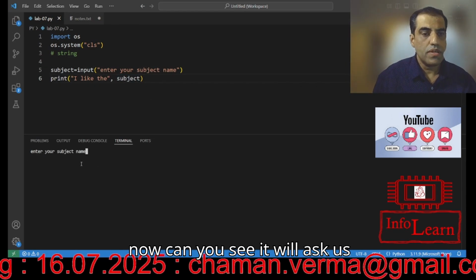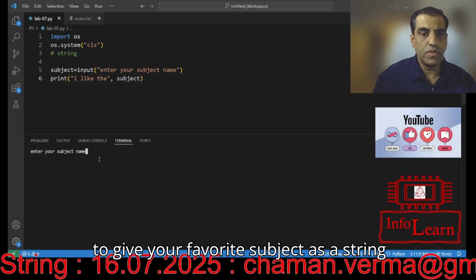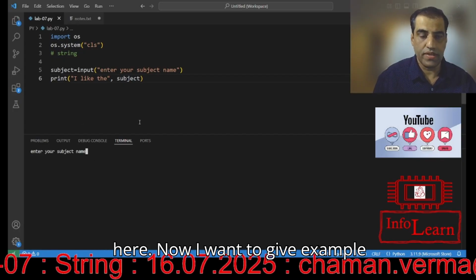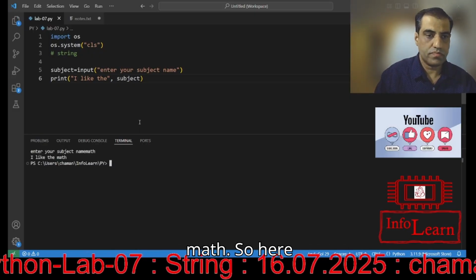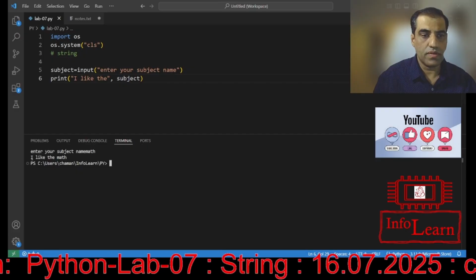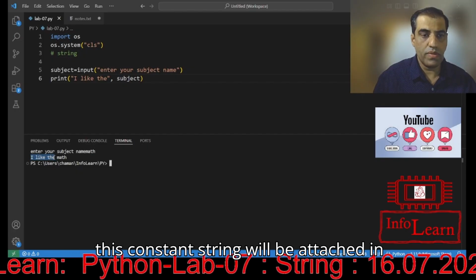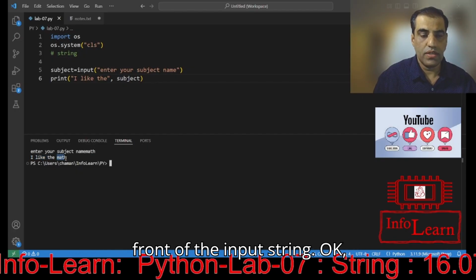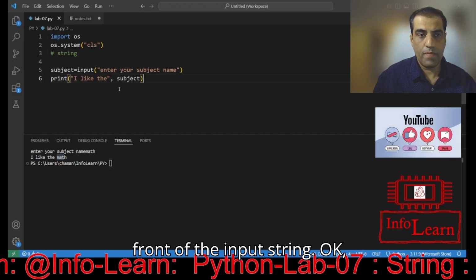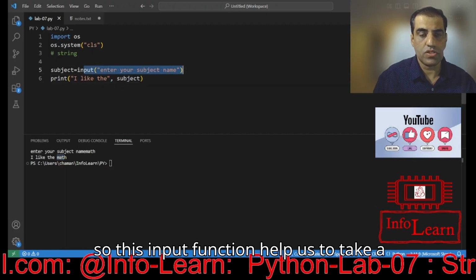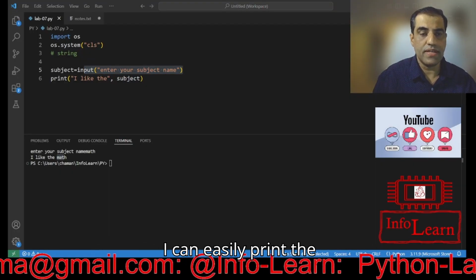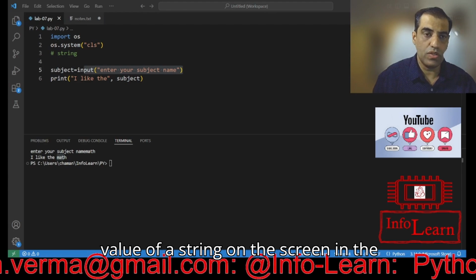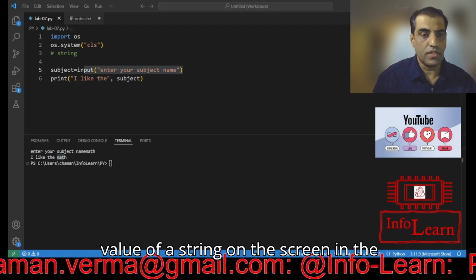Now can you see it will ask us to give our favorite subject as a string. Now I want to give, for example, math. So here this constant string will be attached in front of the input string. This input function helps us take a value from the keyboard. So here I can easily print the value of a string on the screen in Python.